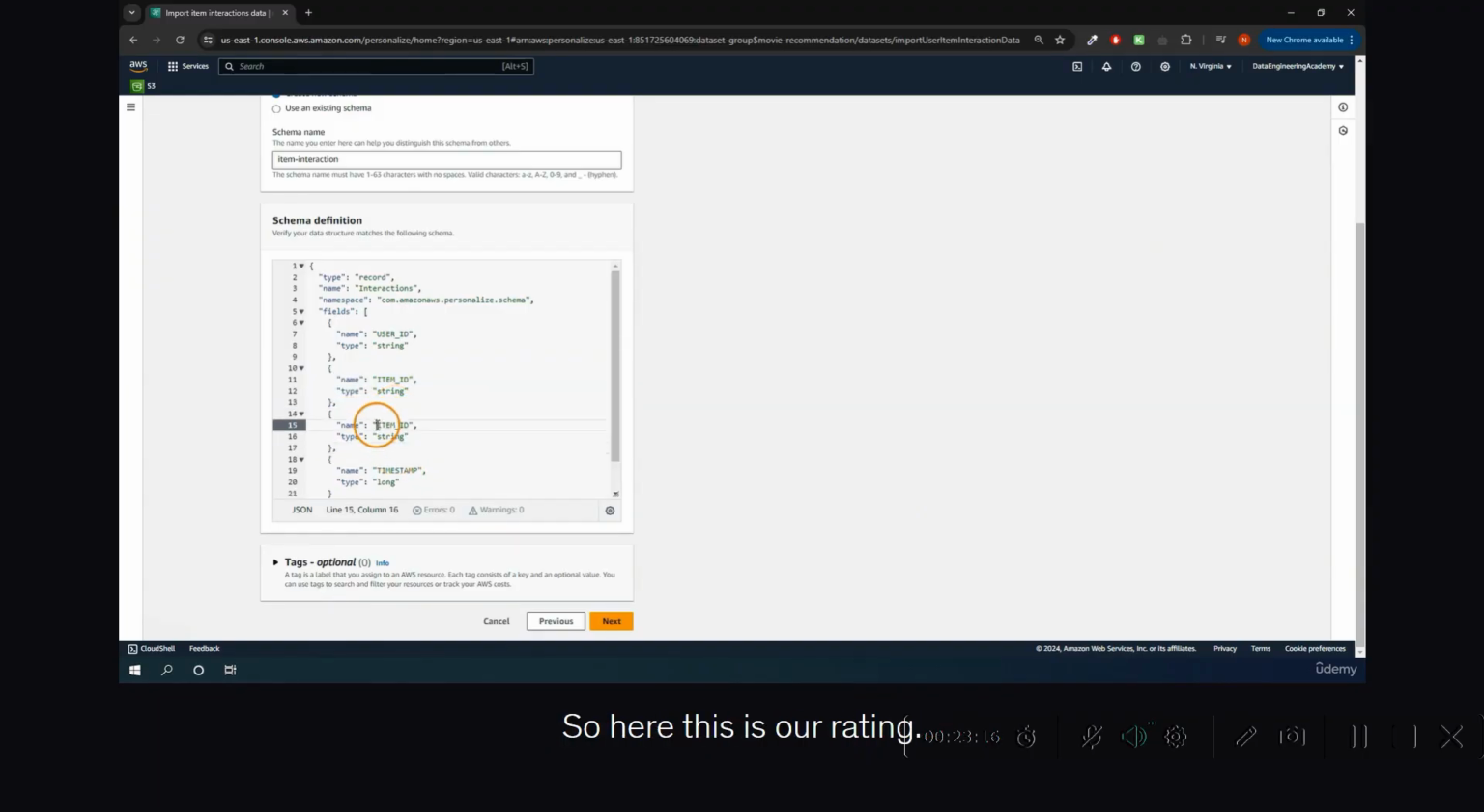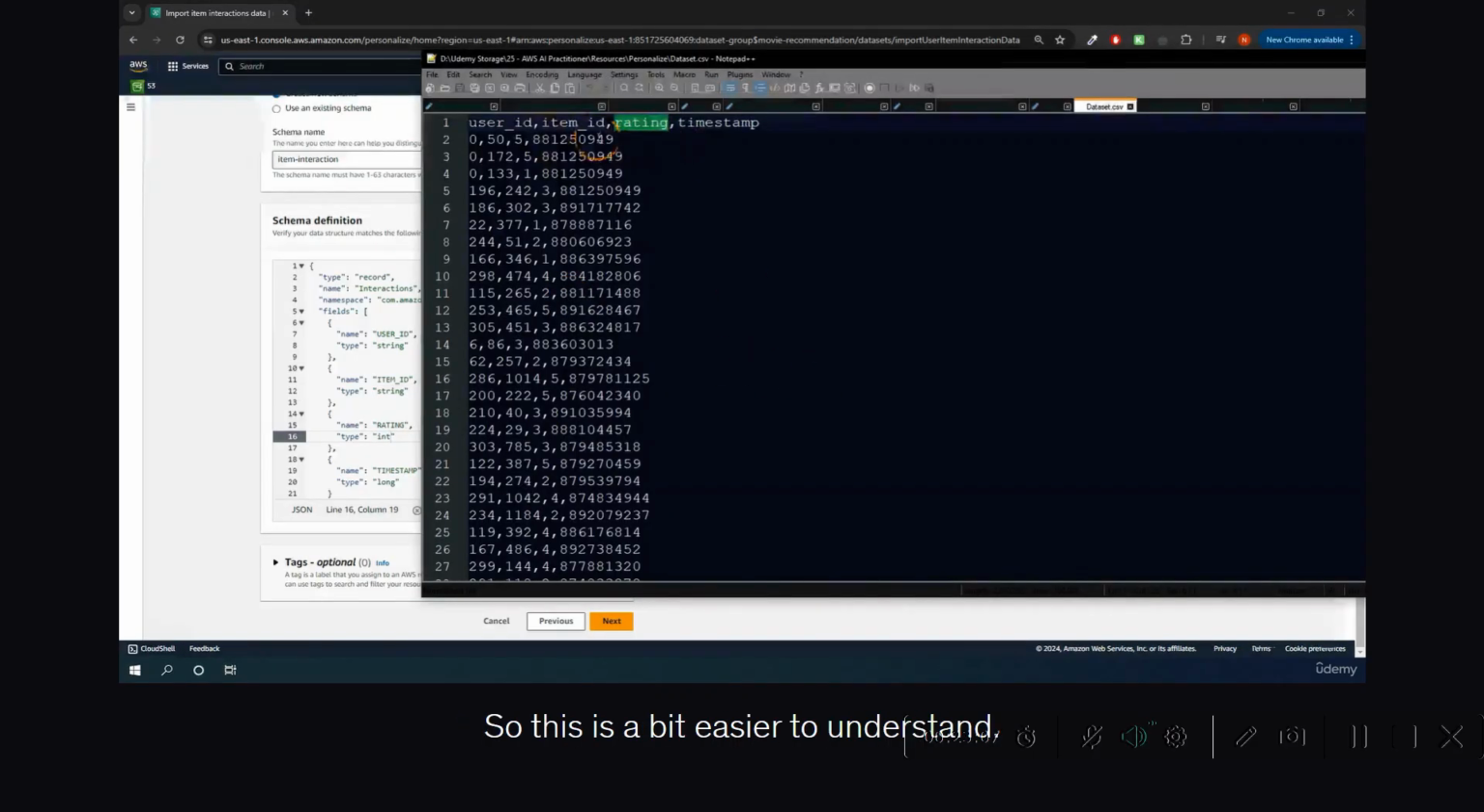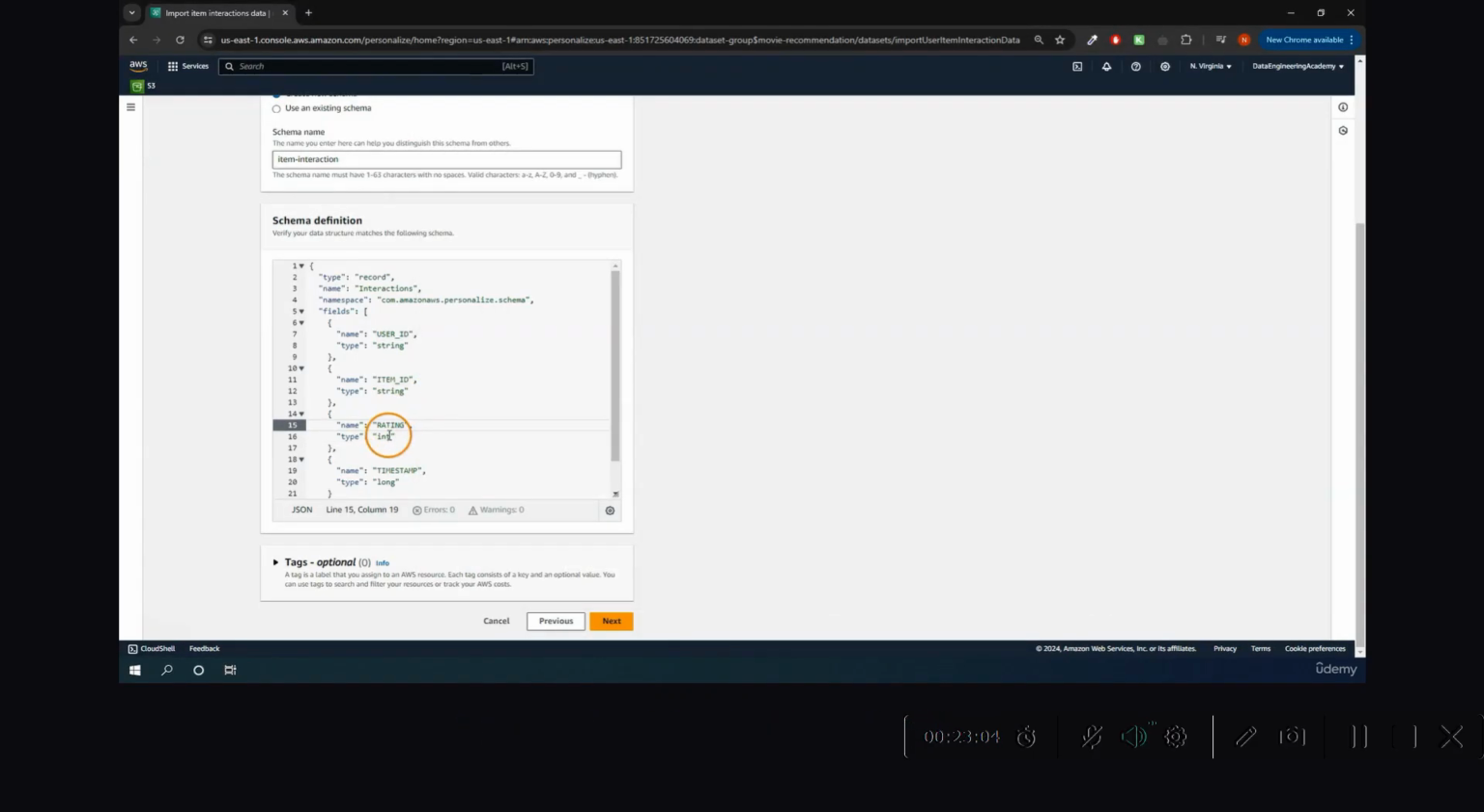So here, this is our rating. We can also just call this rating. This is okay to be a string, but we can also actually make it an integer, so this is a bit easier to understand. This is fine. So this is our schema that we will set up.